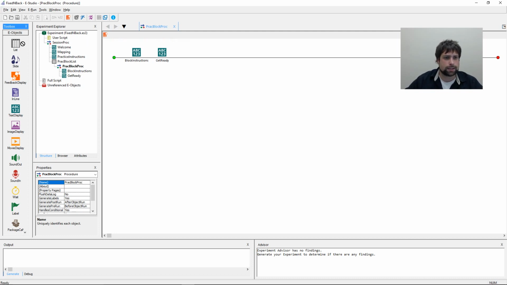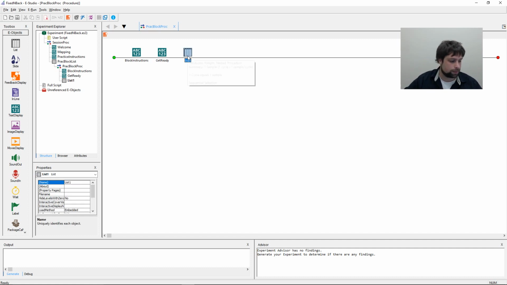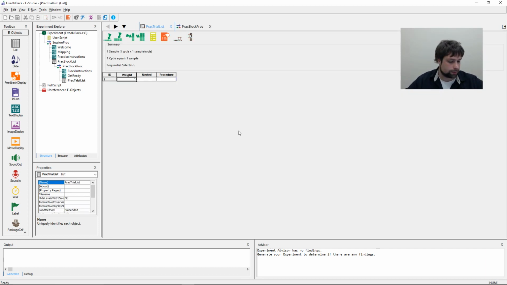So I'm going to take a list object here. Typically this holds my independent variables, and I'm going to rename it from list1 to just prac trial list. And we'll double click on it to open it in the experiment structure window. Now prac trial list is going to look very, very blank. All I'm going to do is have a weight of 20, and add a procedure called trial proc. I'm going to hit enter.